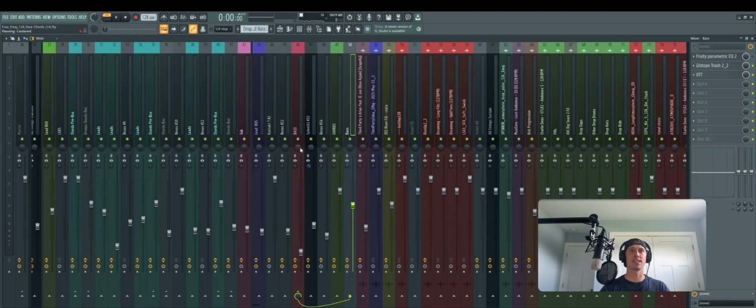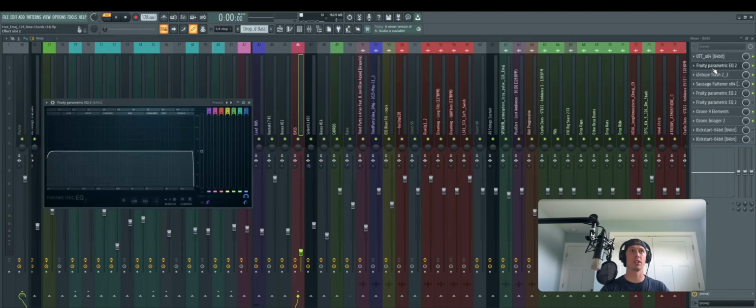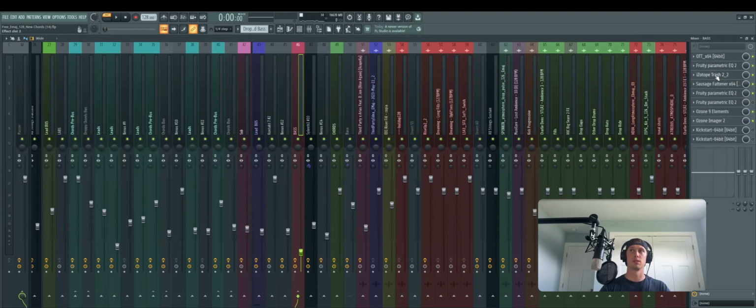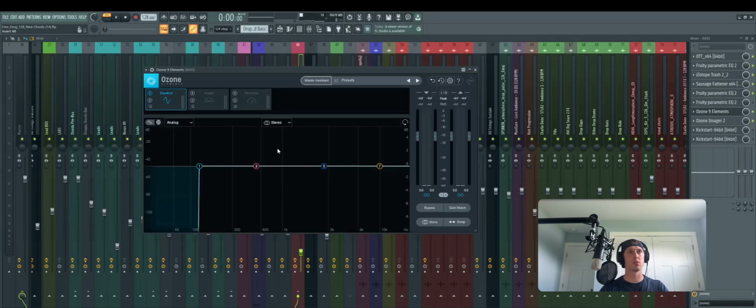On that, I process each layer a little bit separately. One has Trash and OTT. And then on the bus, I have some compression, some EQ, some more Trash, Sausage Fattener, EQ cutting out the low end. This Ozone 9 Elements where I EQ'd up to 128. So it looks like I brick walled up to 128 frequencies.